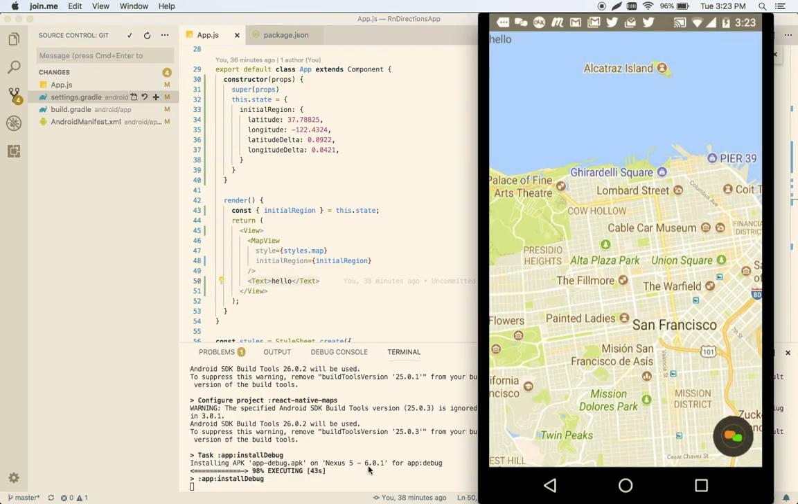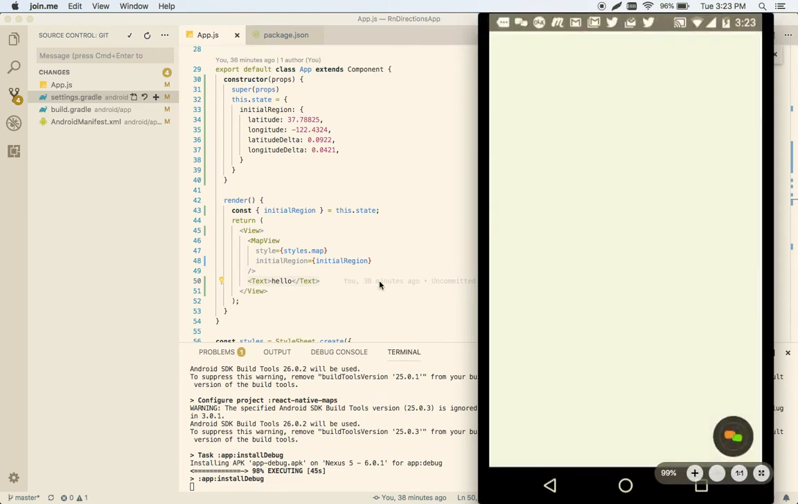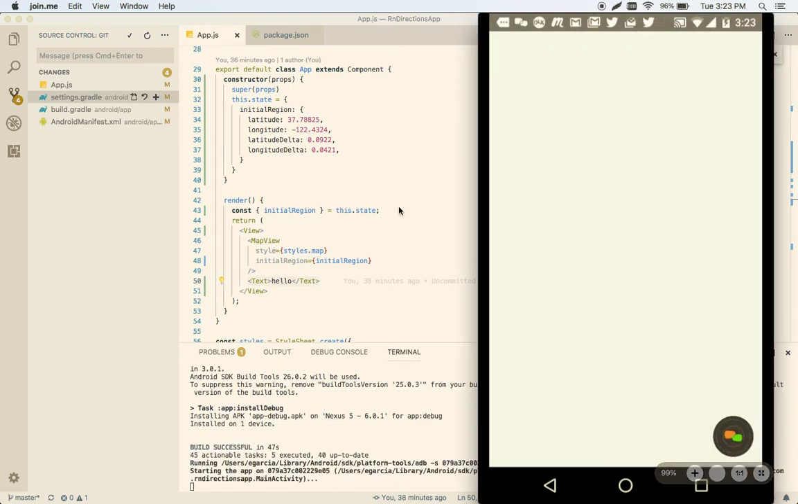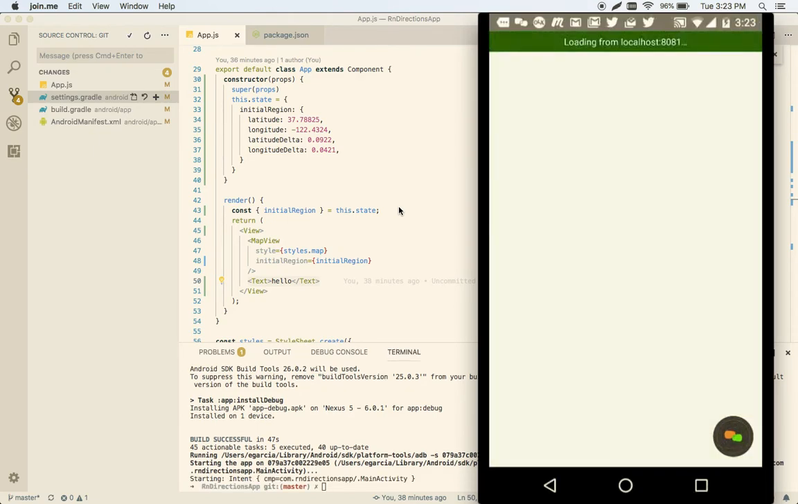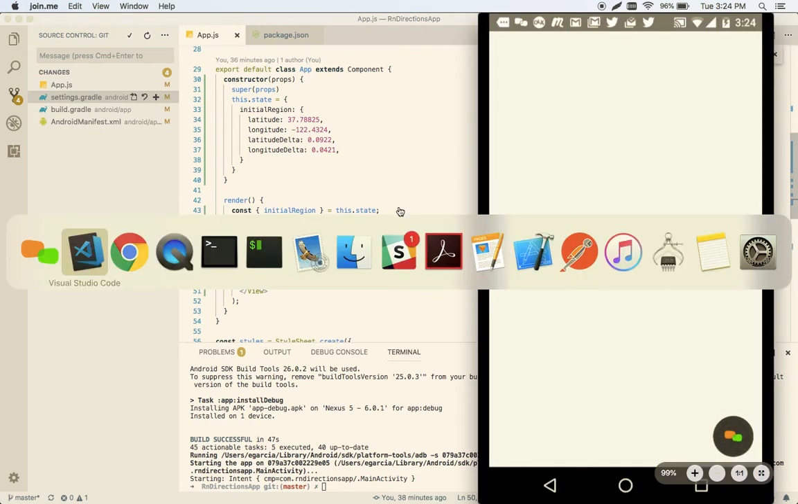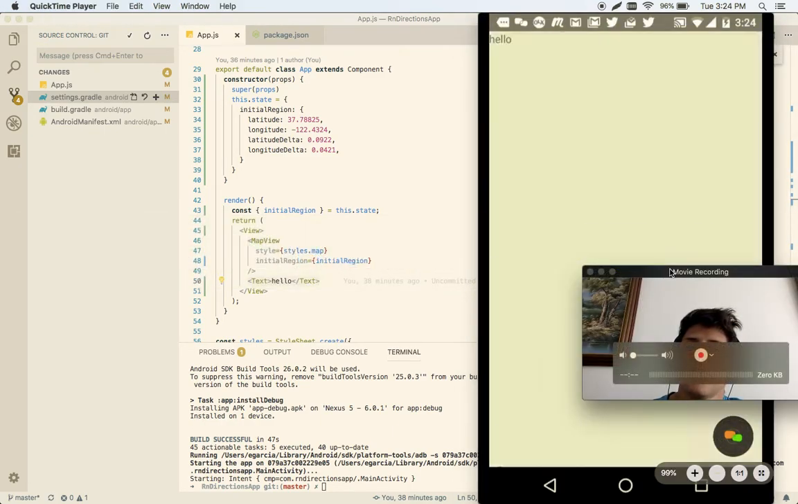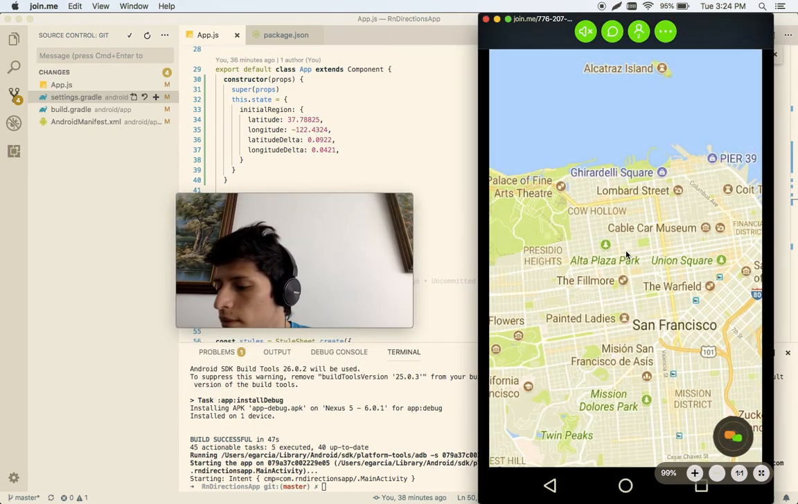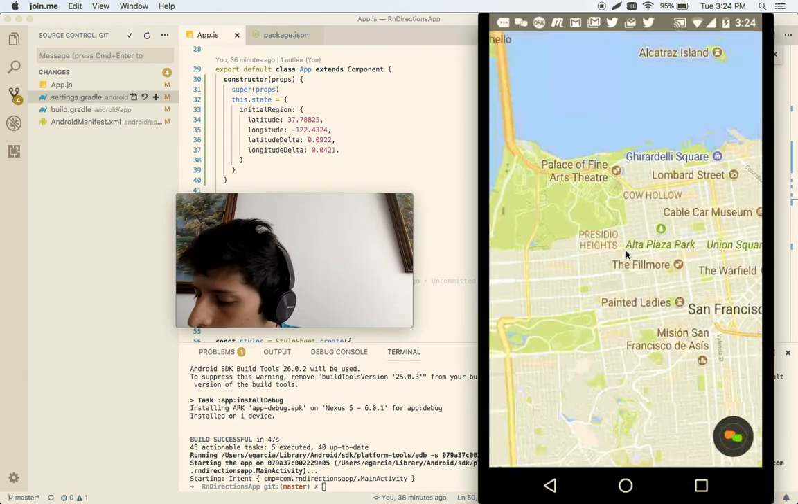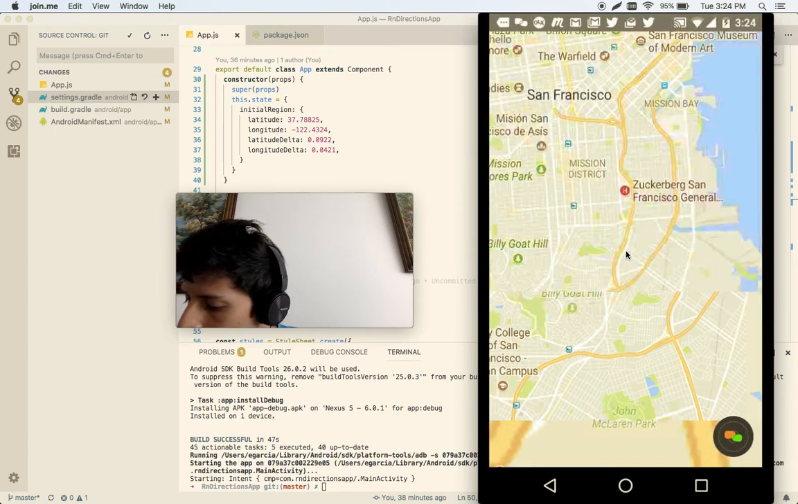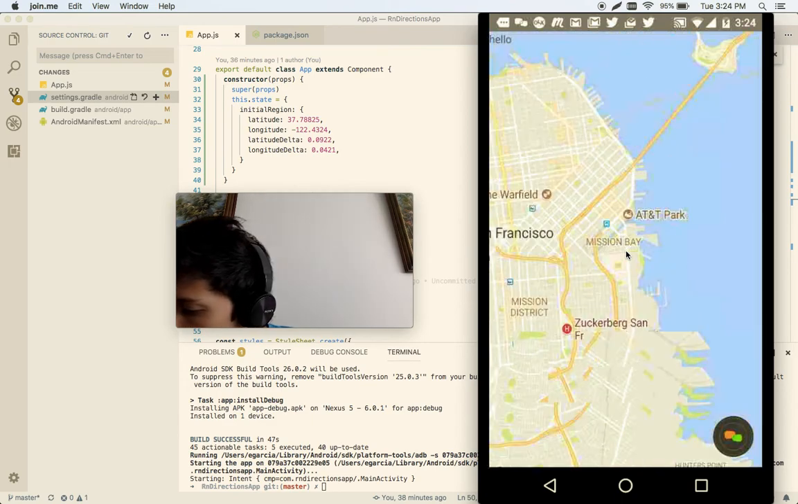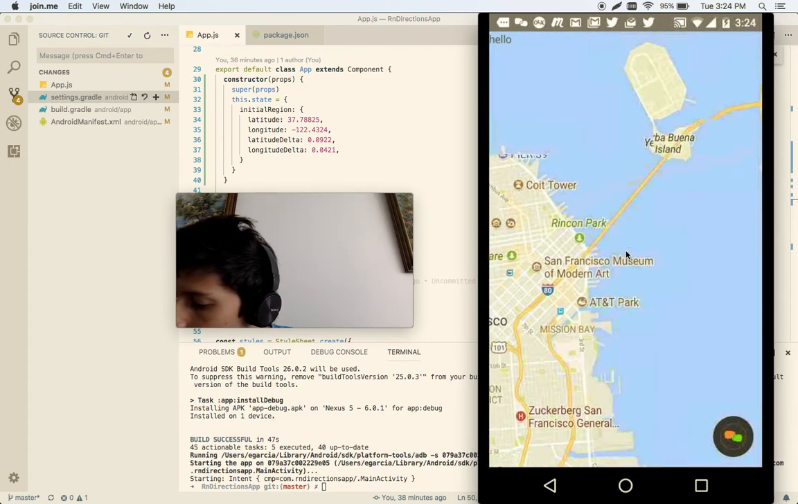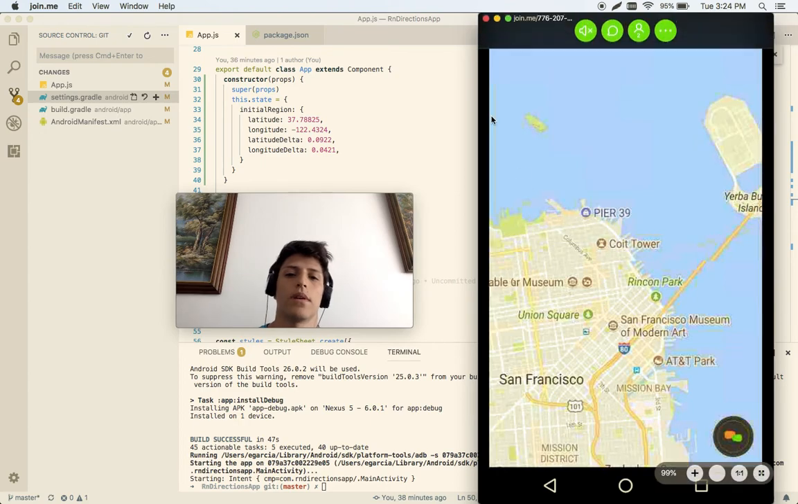So yeah, that was basically the installation process. Hopefully it will help you a lot. That's the purpose of this video. As you can see, we can see the map, and we can move the map here and see other places, and it's pretty awesome. Yeah, it's working.